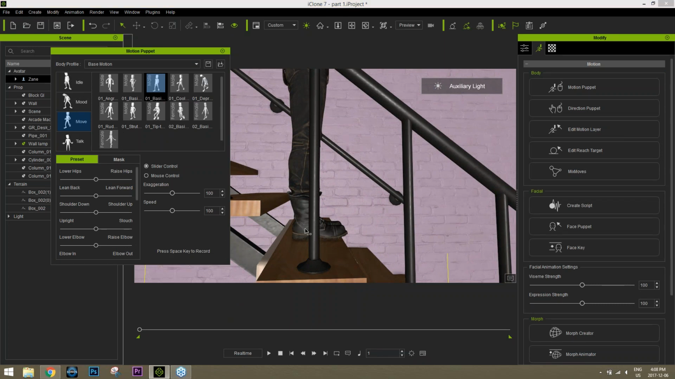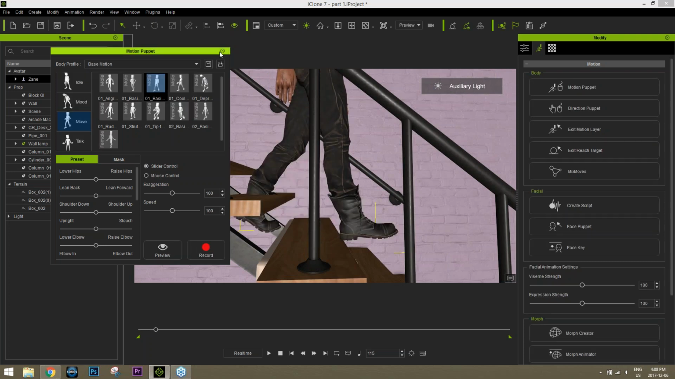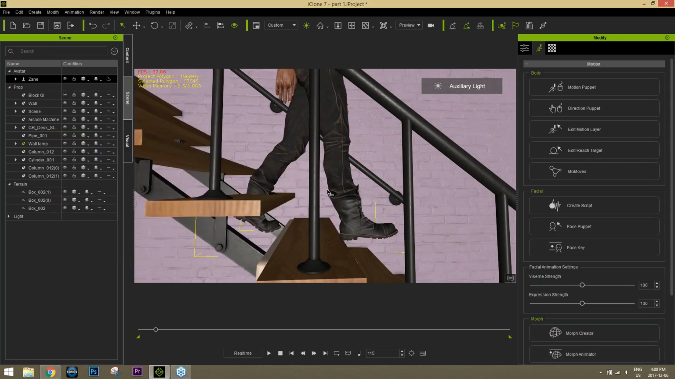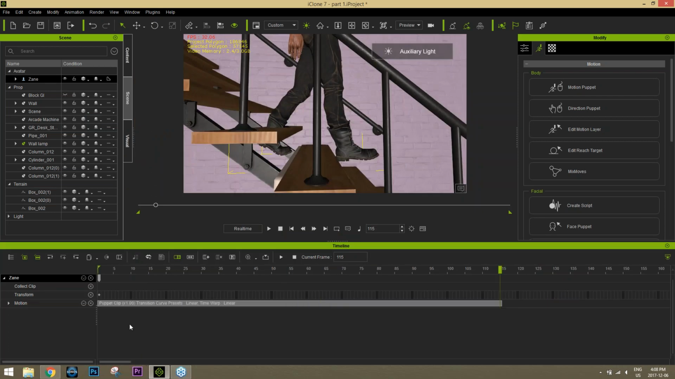Let's go ahead and press record and then space. 1, 2, that's basically all we need. Okay, press space to stop recording. And we'll close that down. Press F3 to go into our timeline. And here we have our puppet clip.